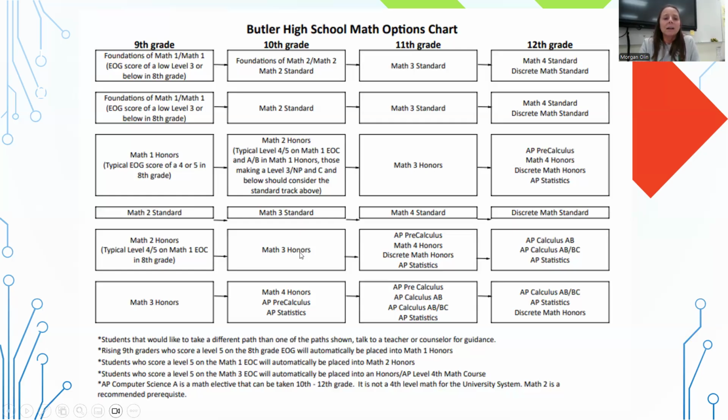Now, say we're in 10th grade and we're taking Math 3 honors, but we struggle a little bit and we're not ready for these courses right here in the honors level. You can drop back and do Math 4 standard. So take a look at this chart and where you're going to go later on.